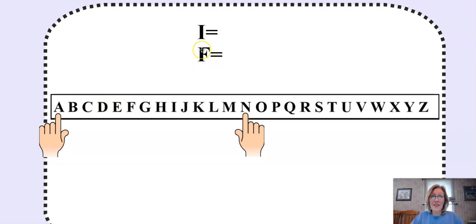What does F represent? Final, and final means last. So what would the final letter of our alphabet be? Ooh, that would be Z, the final or last letter. Nice. Okay. What are the two middle letters of our alphabet? Do you remember those? It'll be M and N.